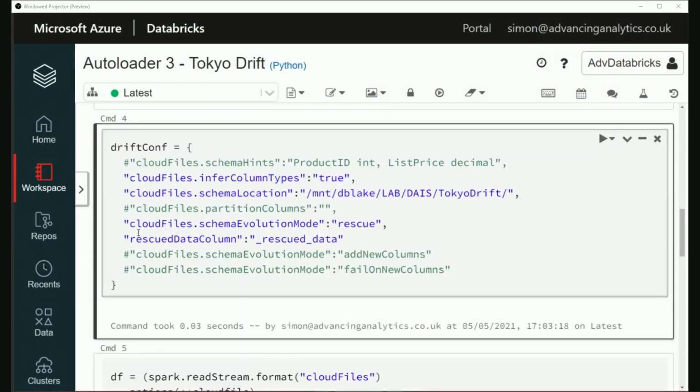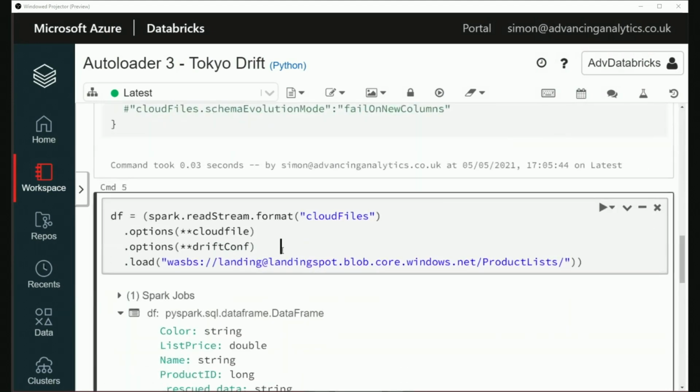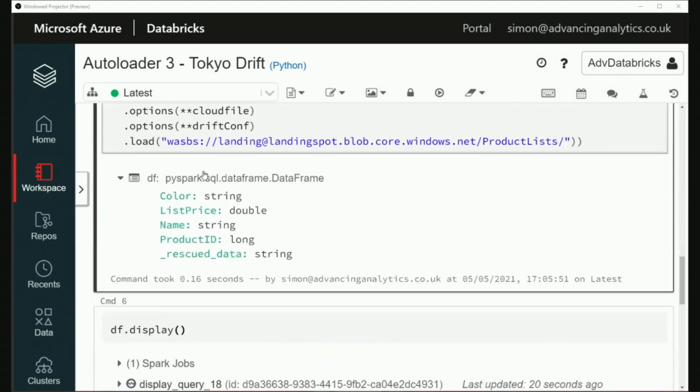I don't want to rescue it now. What I wanted to do was update my schema. So I want to add new columns. I want it to fail and then tell me that my structure is updated. I'm going to run this again. So it's still got that same one.